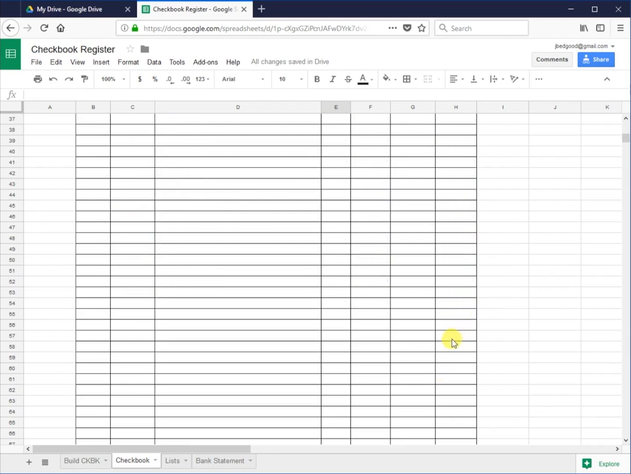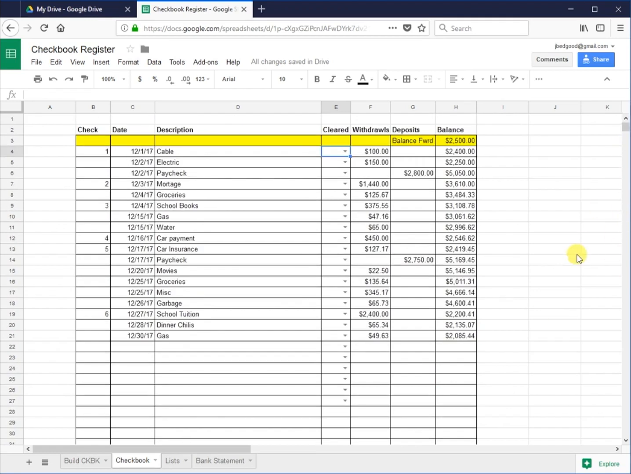And I would do that for 12 months, all the way down this sheet until I've got 12 months worth of checkbook registers. Now, I'm not going to go and do that, but that's what you should be doing. 12 months worth of checkbook registers, so you could go back the full year and look at where you started and where you're at, and you can make sure that nothing's messed up.